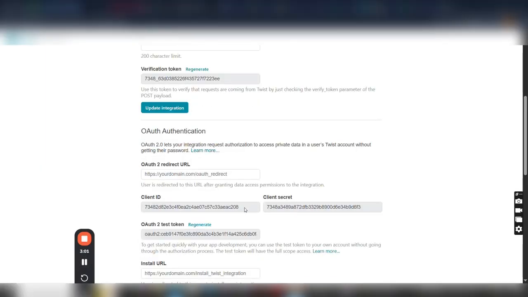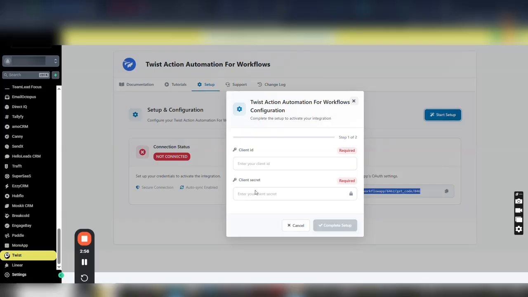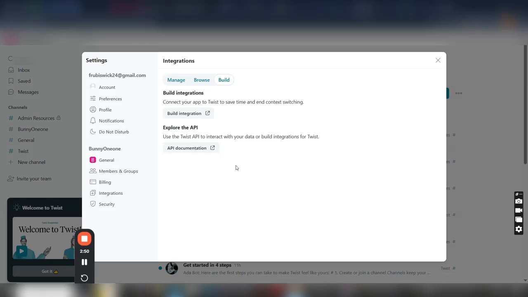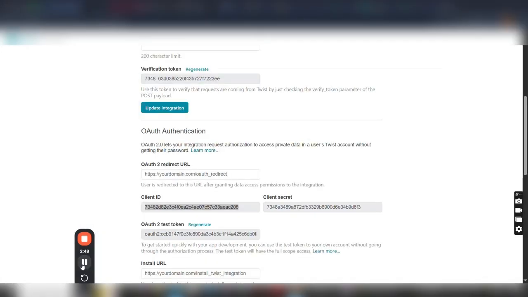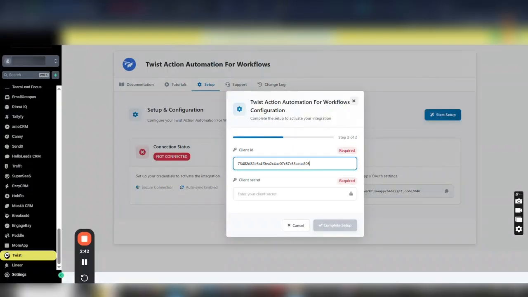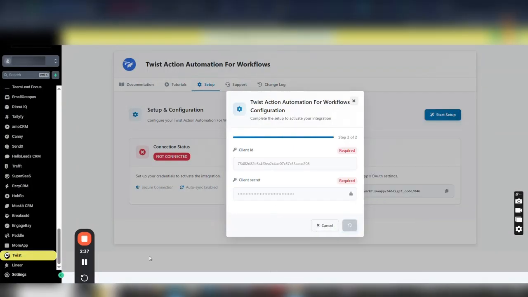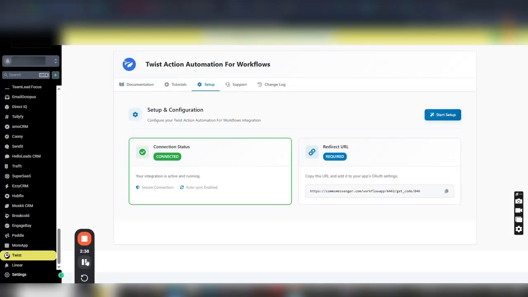Here, scroll down and copy the client ID. Head back to your account and paste it where required. Next, copy the client secret. Head back to your account and paste it where required. From there, click Complete Setup. And as you can see, our application has been set up successfully.